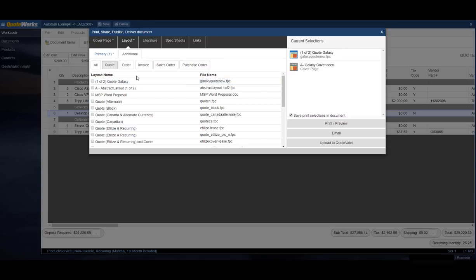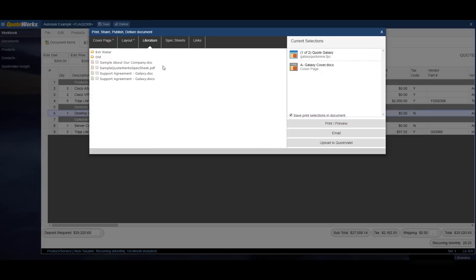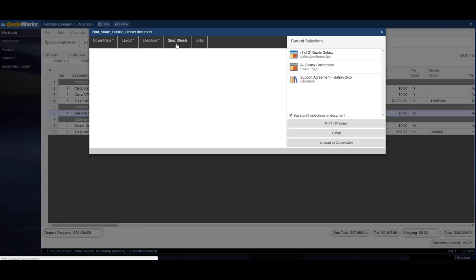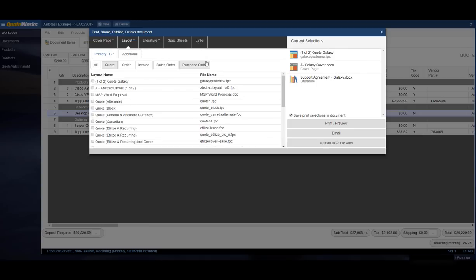Just like in QuoteWerks Desktop, if you'd like to attach a second document or a second layout, you're able to do that. We can add some literature to our document, so if we want to select the support agreement here, we can do that. If you have any spec sheets associated with the document, those will be available just like in your literature tab, and then same thing for the links tab, those would be available as well. And then on the current selections window, this is where it's going to be slightly different, is you can change the order of these by dragging and dropping. So for instance, if I'd like my cover page to print first, simply just drag and drop it to the top, and that will be the new order that they appear in my document.